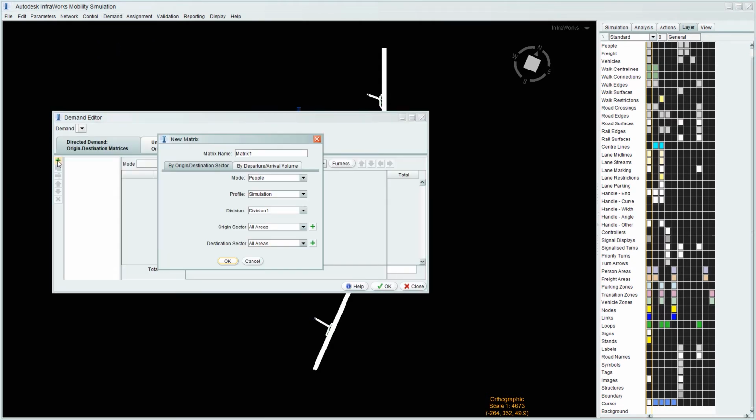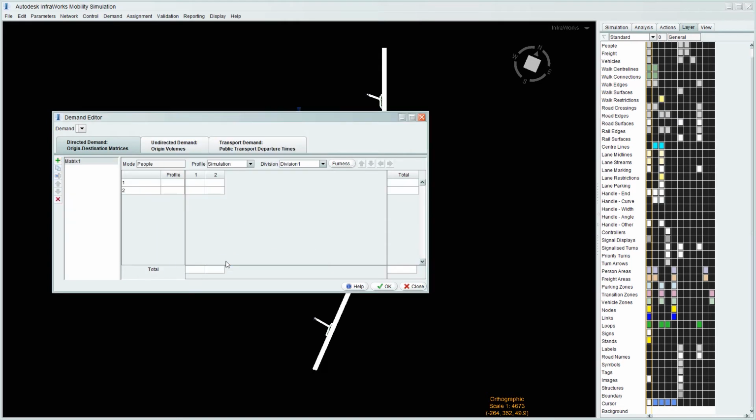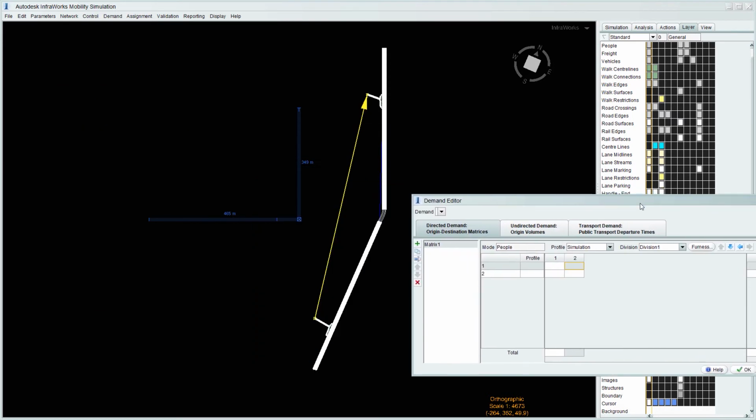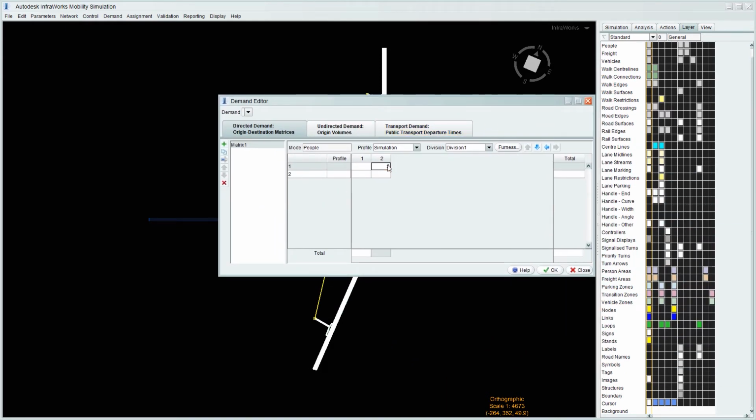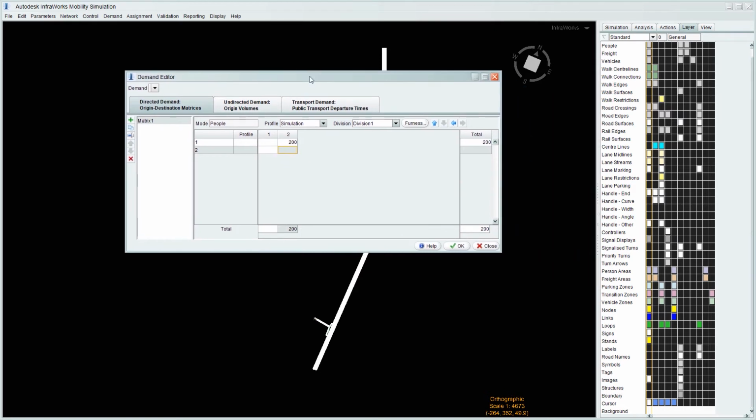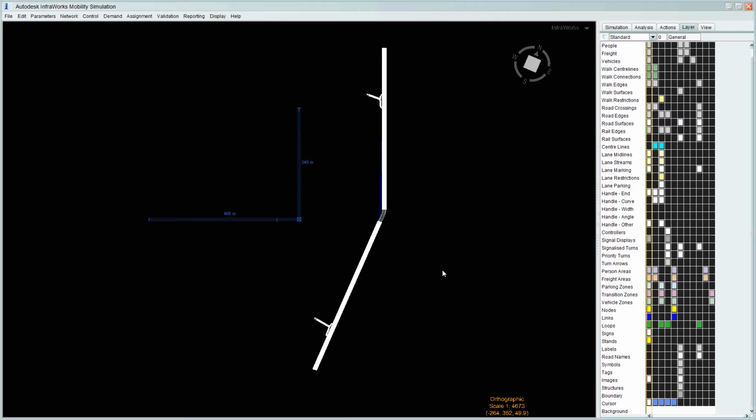I'm just going to create a matrix. And the service itself is obviously running from this end. Okay, so there's no point in creating demands from the top to the bottom because it won't work. There'll be people coming out, but there'll be nothing for them to get onto. Okay, so it's going to run from the bottom to the top, so the arrows go in the right direction. So I'm just going to pick a random number here, 200, and click OK.